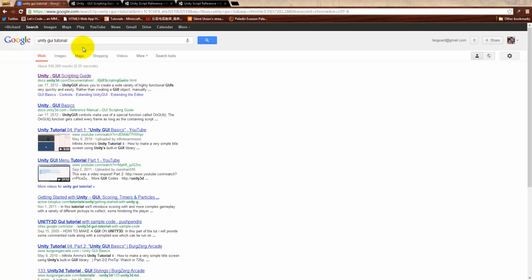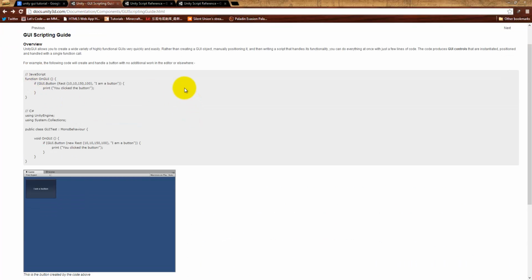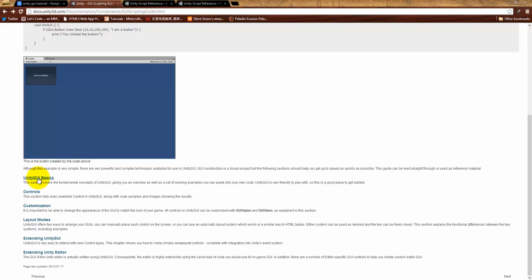Documentation can be found easily by searching for Unity GUI tutorial. The Unity GUI scripting guide should be the first link that pops up. It's a fairly small page, but the important part is it gives you the springboards to the rest of the tutorial documents. Unity GUI basics and layout modes are must-reads for my students. Controls and customization are good things to read. And extending Unity GUI and extending Unity Editor will be optionals.